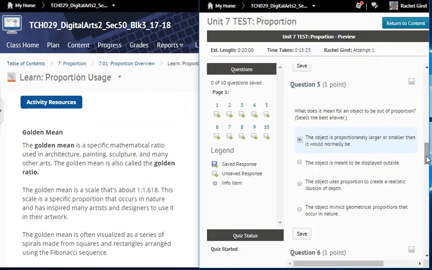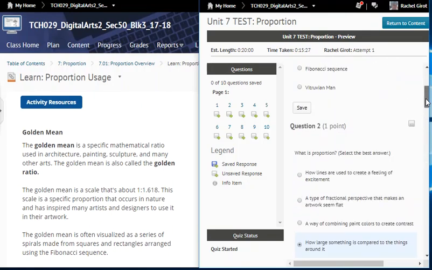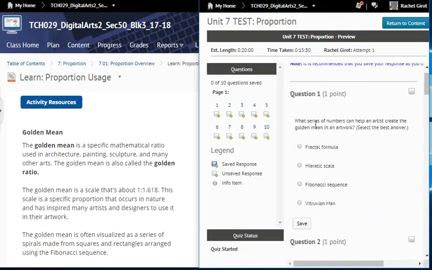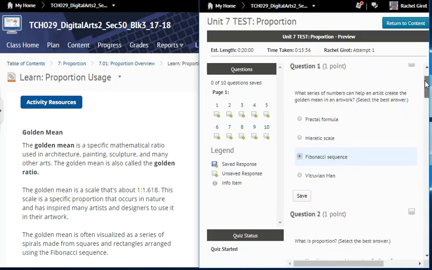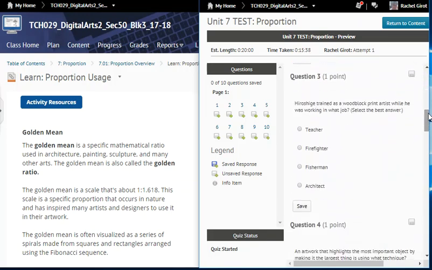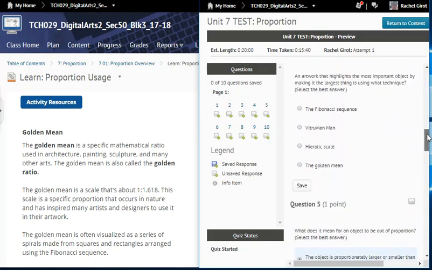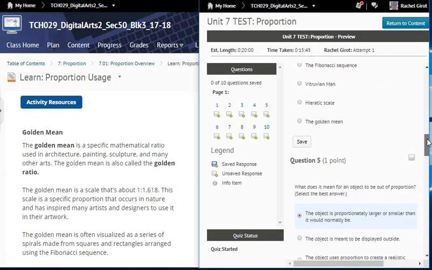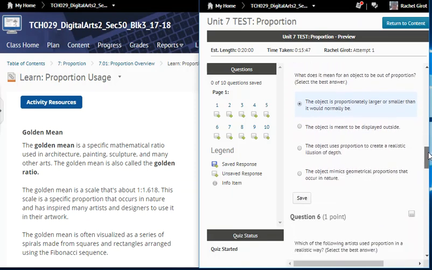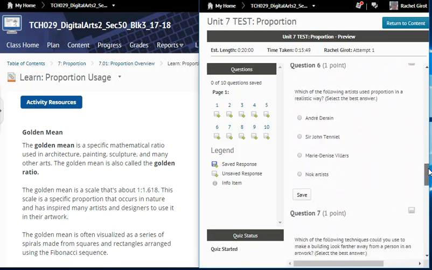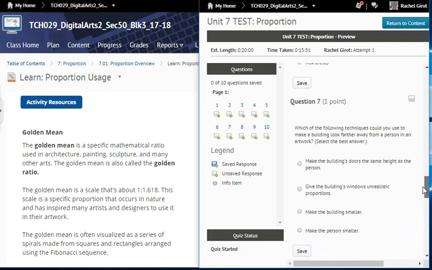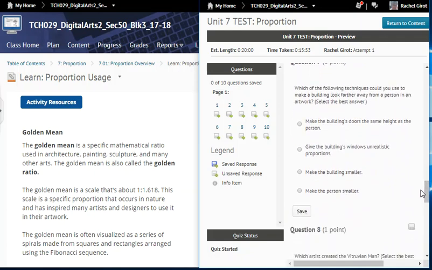Let's look. I know that there were some questions about the golden mean. Let's check them out. Okay, what series of numbers can help an artist create the golden mean in an artwork? The Fibonacci sequence. Let's see here. Next. Getting there, we're getting there.